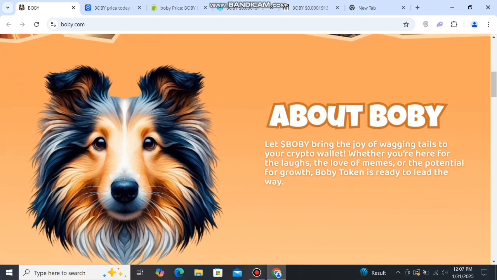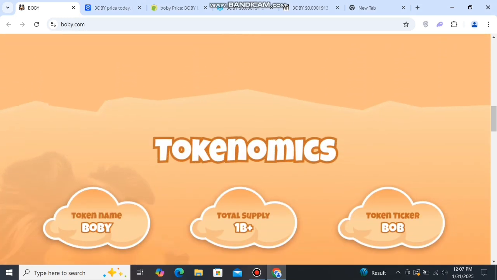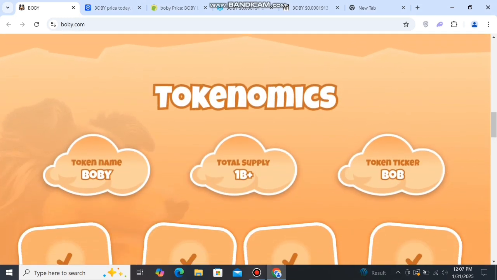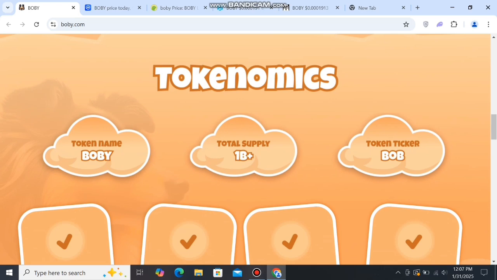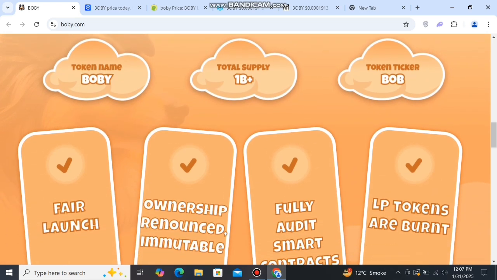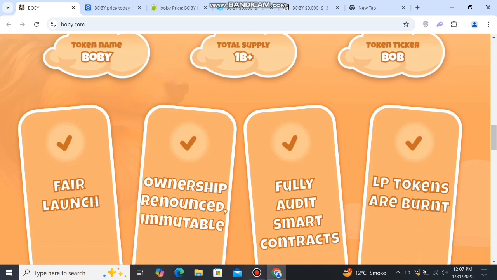About Bobby. Let Bobby bring the joy of wagging tails to your crypto wallet. Whether you are here for the love of memes or the potential for growth, Bobby token is ready to lead the way. And next, you can check here more detail about this project. You can see this tokenomics: token name Bobby, total supply 1 billion plus, token ticker BOB, fair launch, ownership renounced, immutable, fully audited smart contracts, LP tokens are burned.